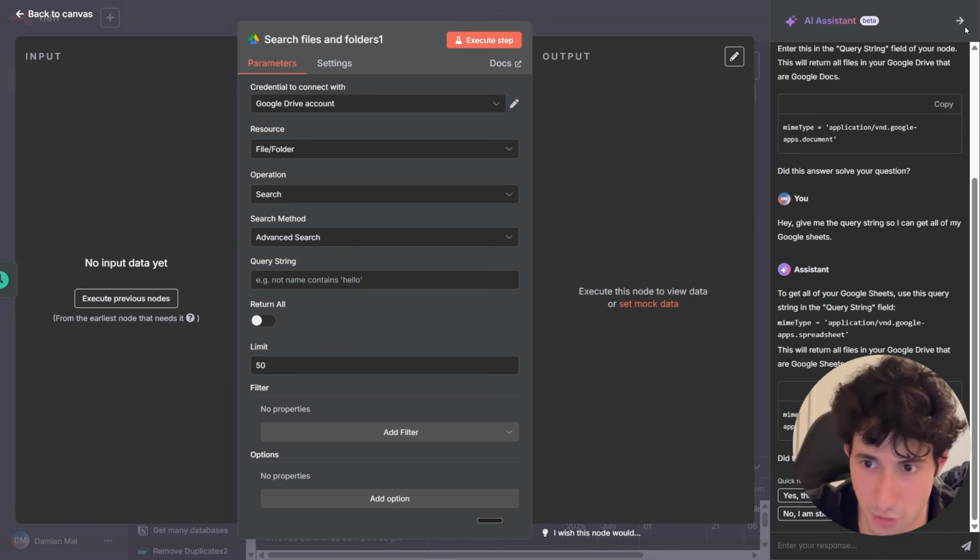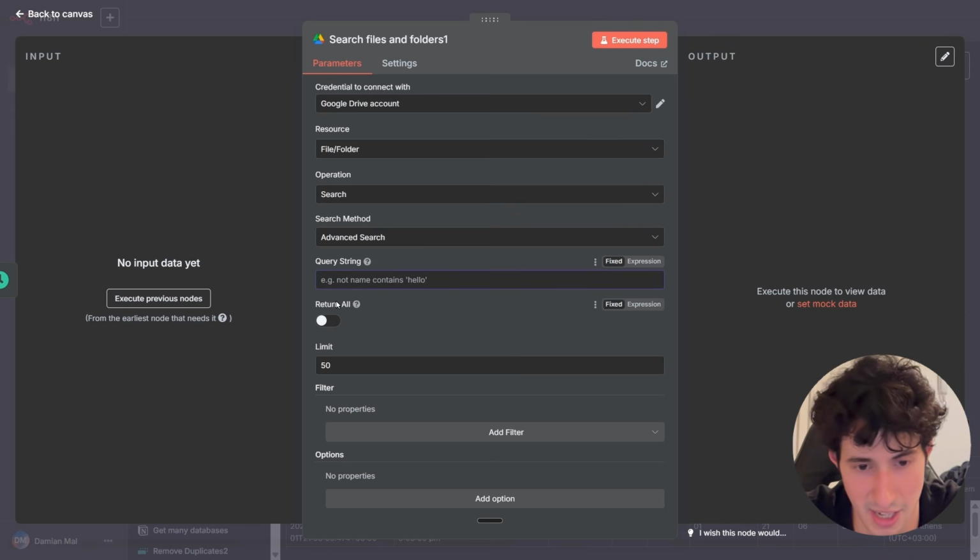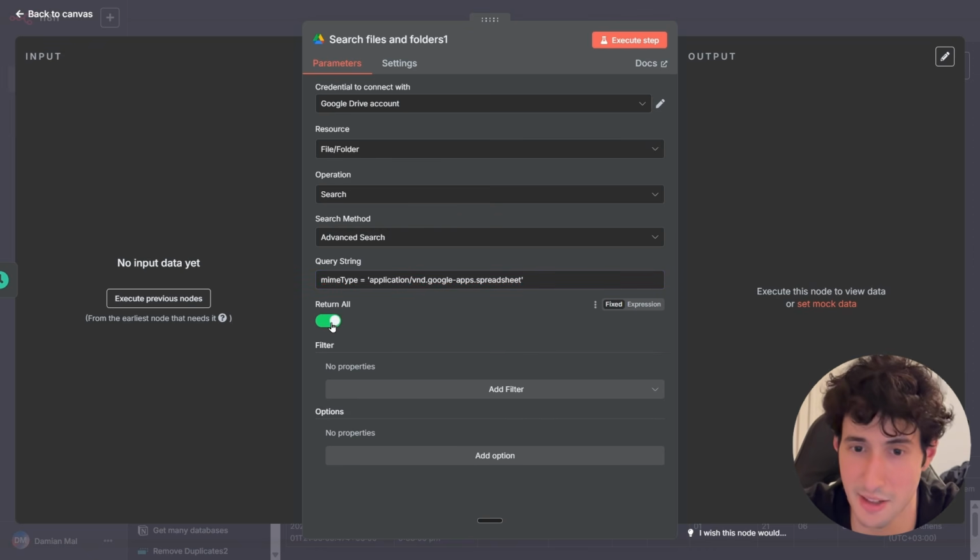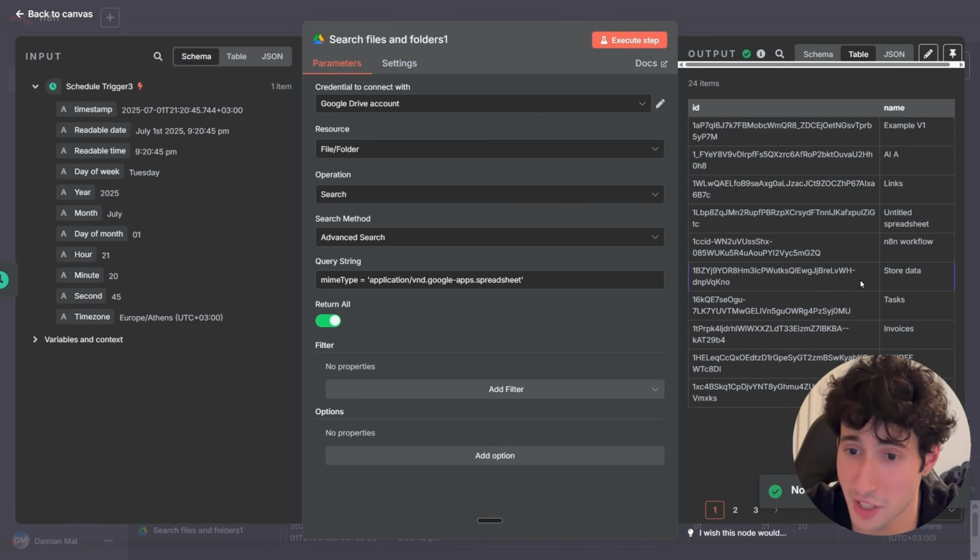Let's close this off as well. And now we simply need to come over here and paste it in. Again over here we have the option to return all, I will simply select it. And now let's actually test to see if this works. So I'll come over here, click on execute step, and you can see that we have successfully retrieved all of the Google Sheets inside a Google account.